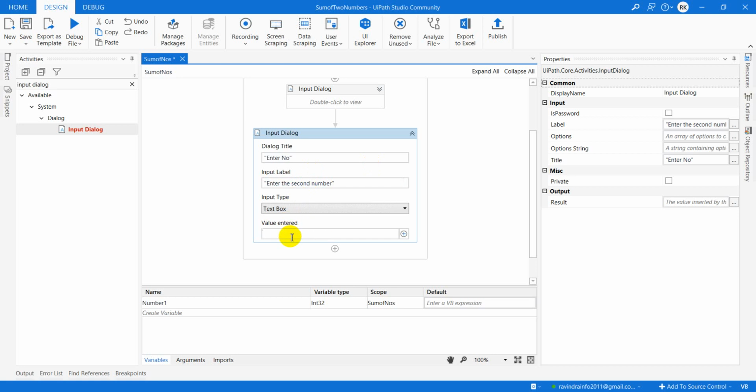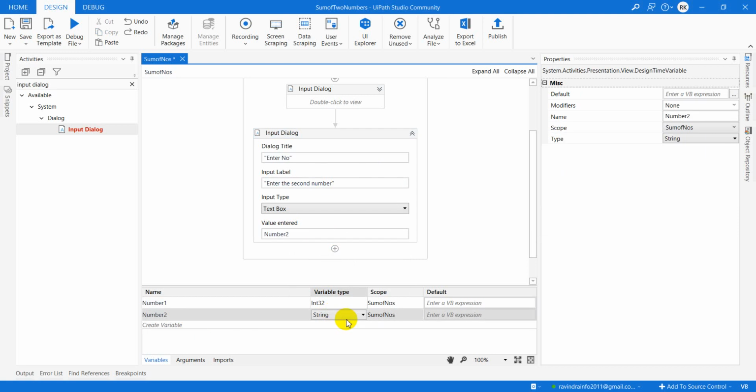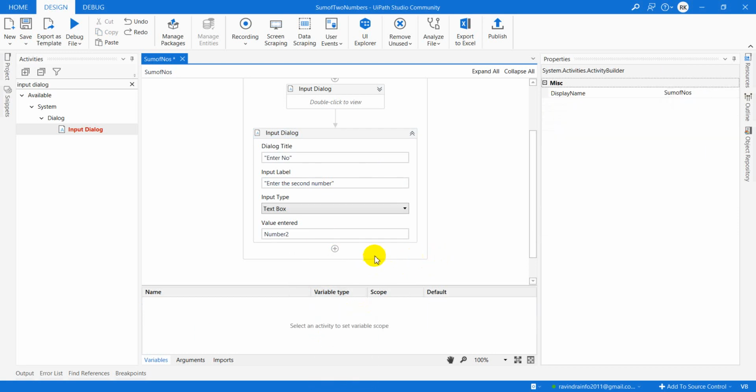We need to create another variable over here. Just right click and create a new variable, Num2, and hit enter. Again, change the data type to Int32. Okay, it's done.